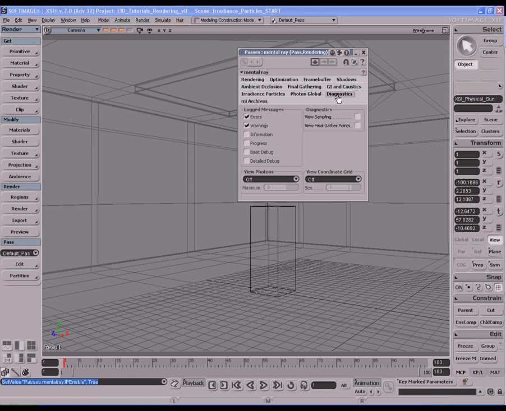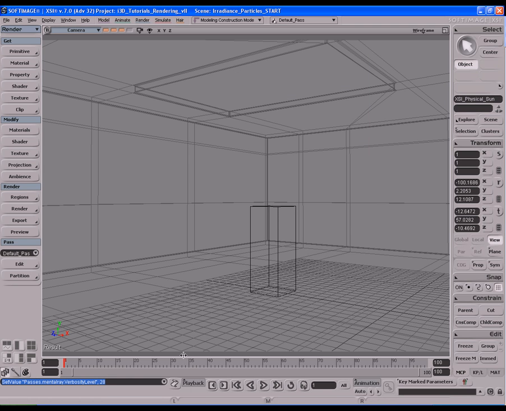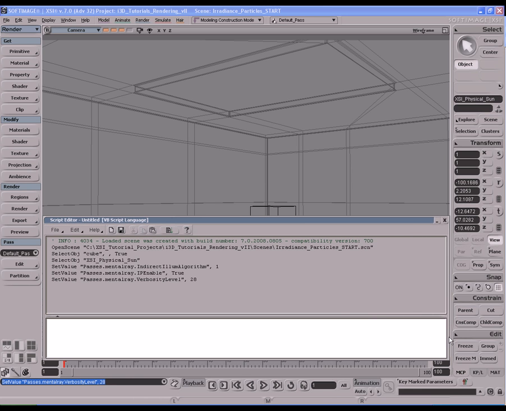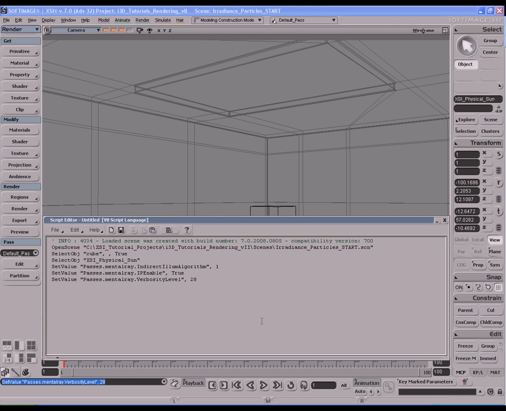The next thing I'm going to do is go to Diagnostics, and I want to turn on information so that Mental Ray logs information about the render as it's happening in the script editor. So I'll close that and I'll open up the script editor down here. Just expand it a bit just so we can see this better.